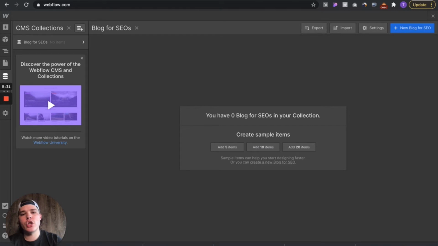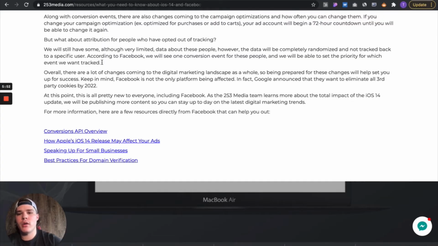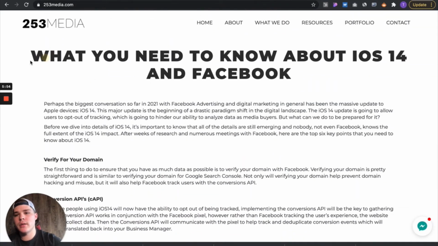And as you can see, there's no items in here. Sometimes a lot of people I've seen, they'll use the dummy items down here where you can create the sample ones and it'll just fill it in there. For this purpose, we know what we're putting in here and I've already built out my item list, so we don't need to worry about that. I'm gonna click create a new blog for SEO. And then the name, we're gonna come over here. We're gonna do this, okay?